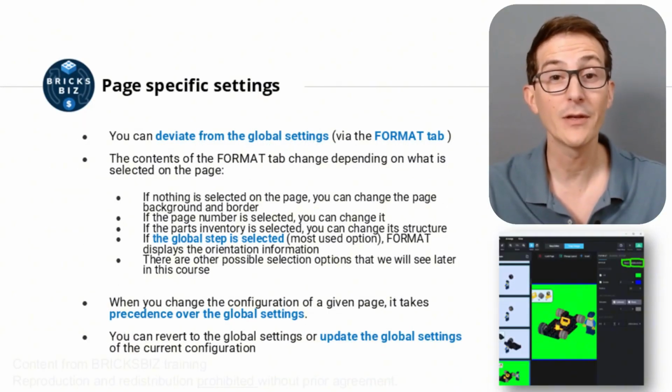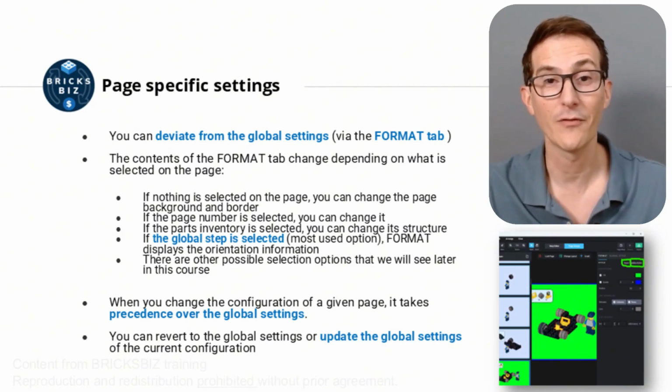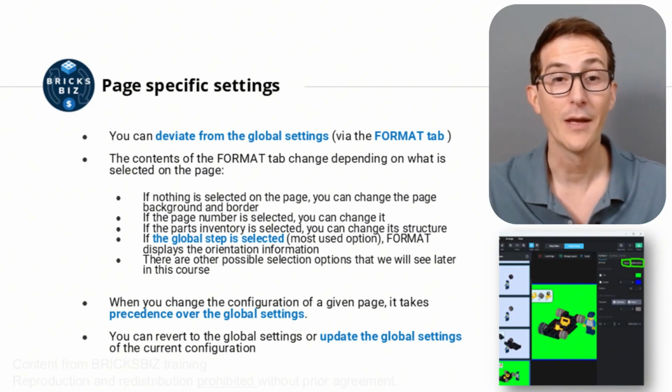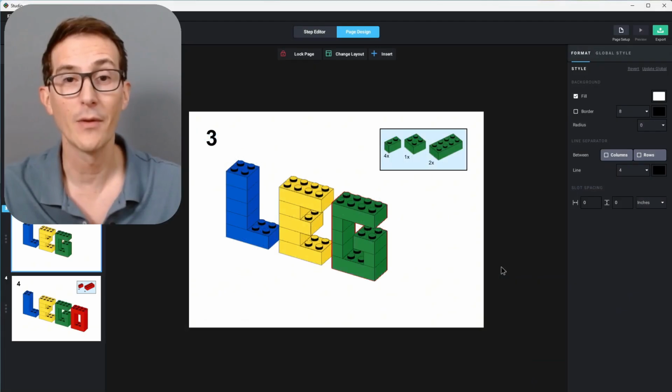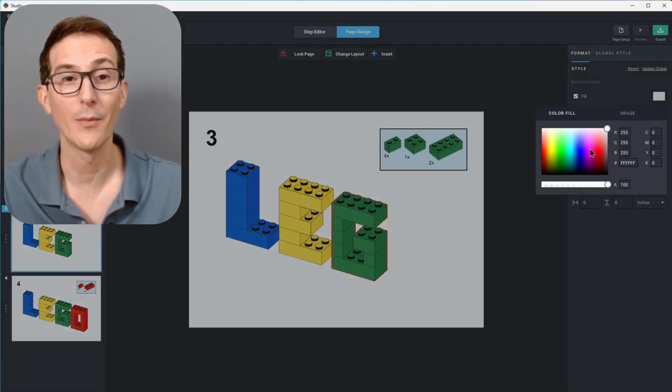Let's turn now to the specific configuration of a given page. In fact, for some pages, it may be desirable to have different parameters than those defined in the Global Style tab. The first tab in the right-hand panel, entitled Format, allows you to select different parameters for your page than those configured in the global parameters.